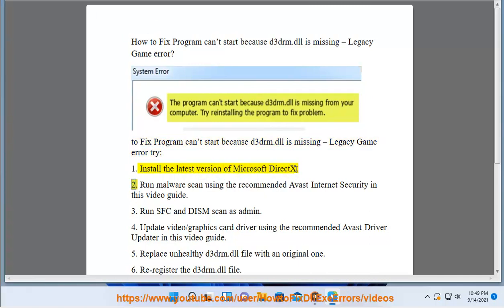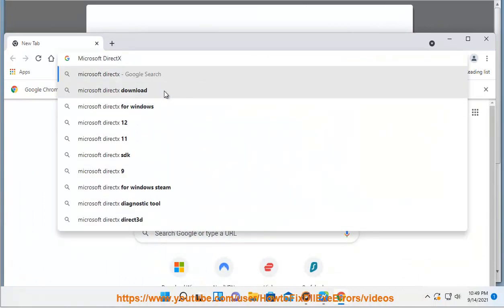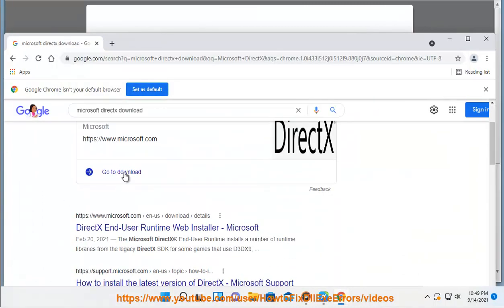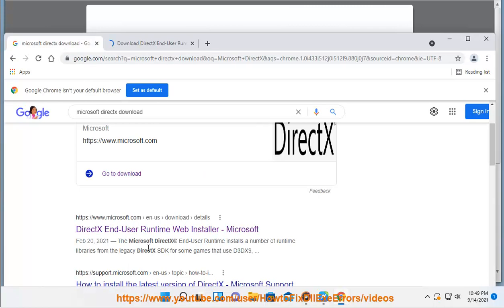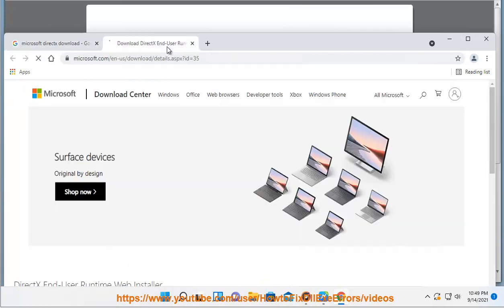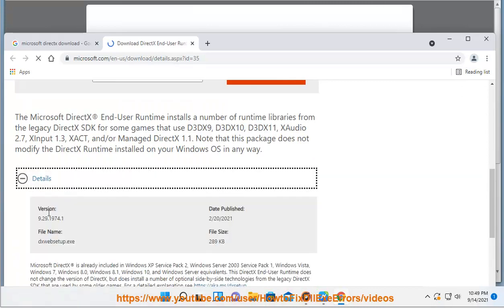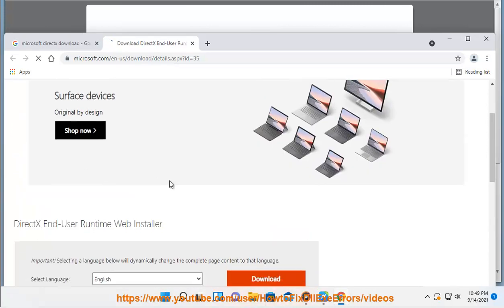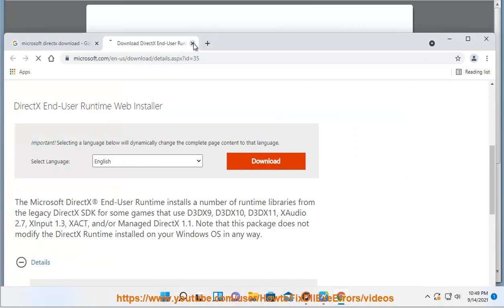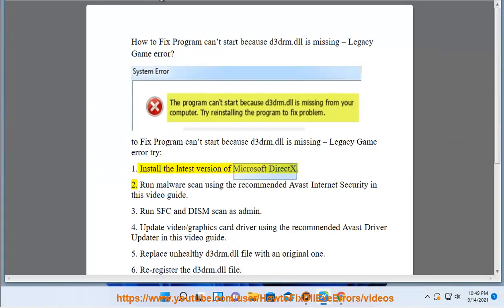2. Run malware scan using the recommended Avast Internet Security in this video guide. 3. Run SFC and DISM scan as admin.